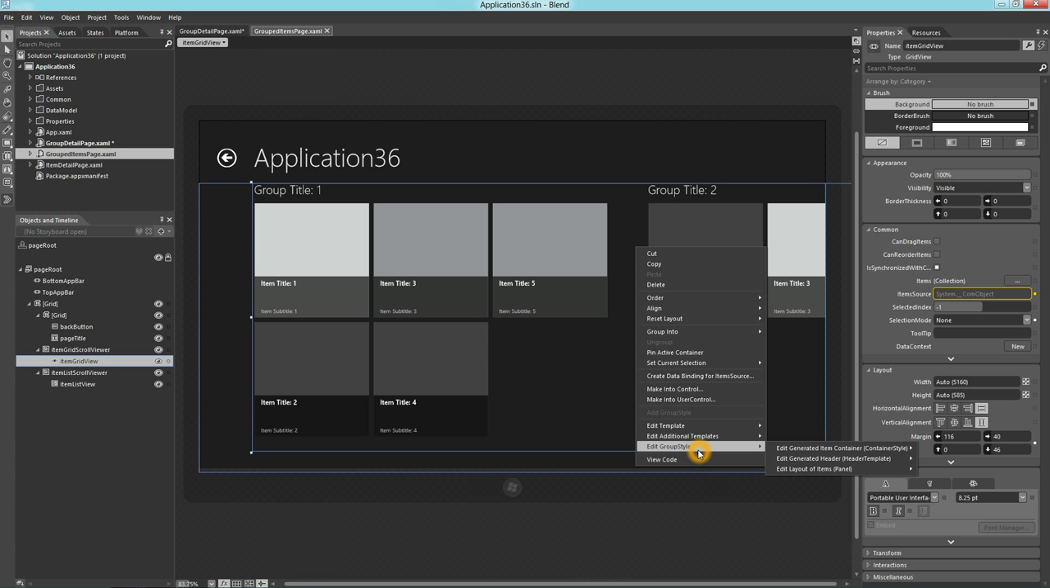The group style has three designable elements: the container style, which defines the look and feel of the group item, the header template, which defines the visual of the group or the category header, and the panel, which determines the layout of elements within a group.